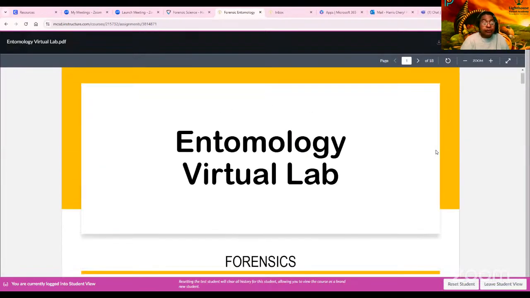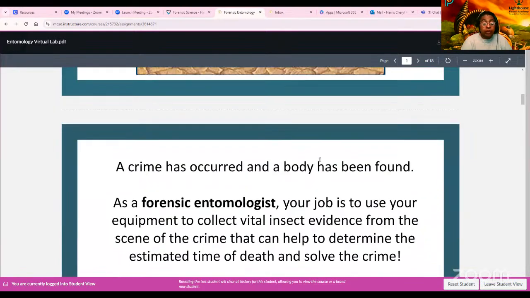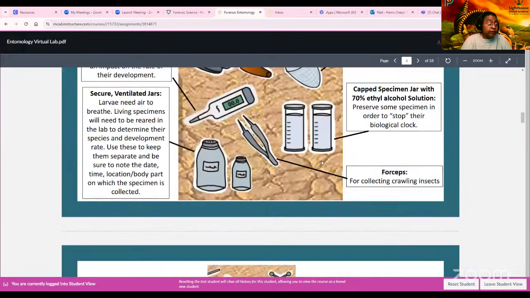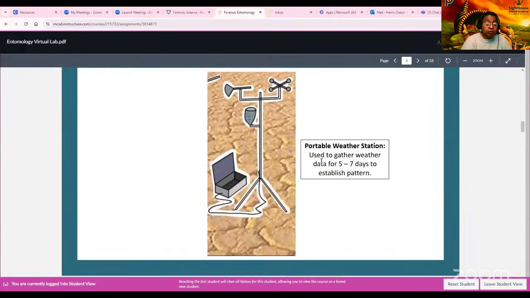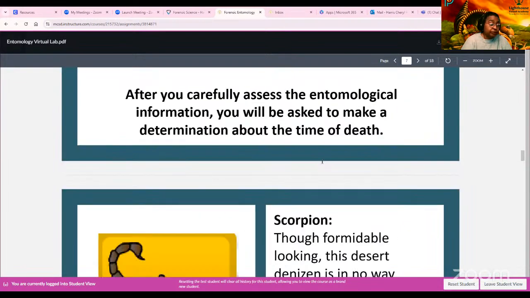All right, so this would be the lab. And again, the last slide on the other PowerPoint is the first slide on this one. And then you're going to go through and complete that second worksheet by going through the actual activity. Okay.